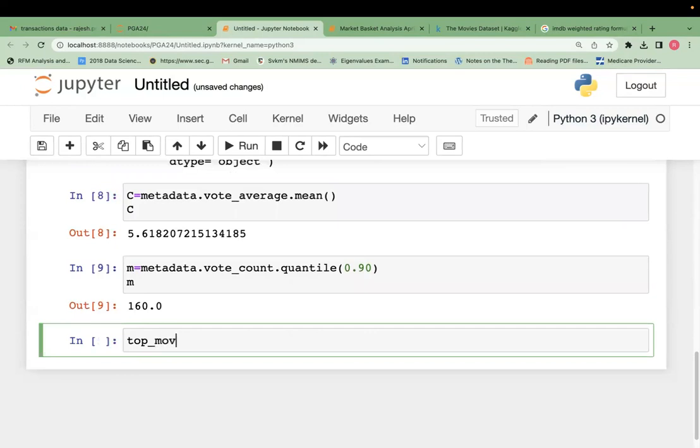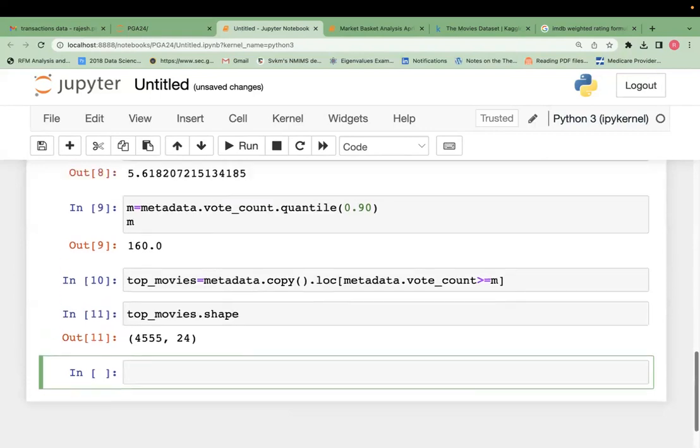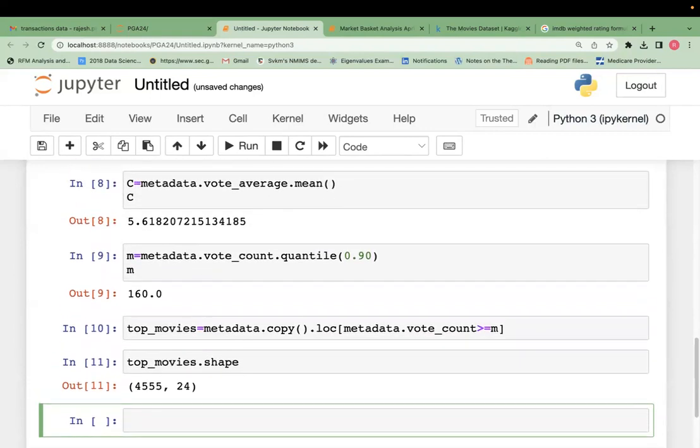top_movies is equal to metadata.copy().loc[metadata['vote_count'] >= M]. So we have 4,555 movies which are in the top category. We started with 45,000 movies, but we have come up with top movies with more than 160 votes.